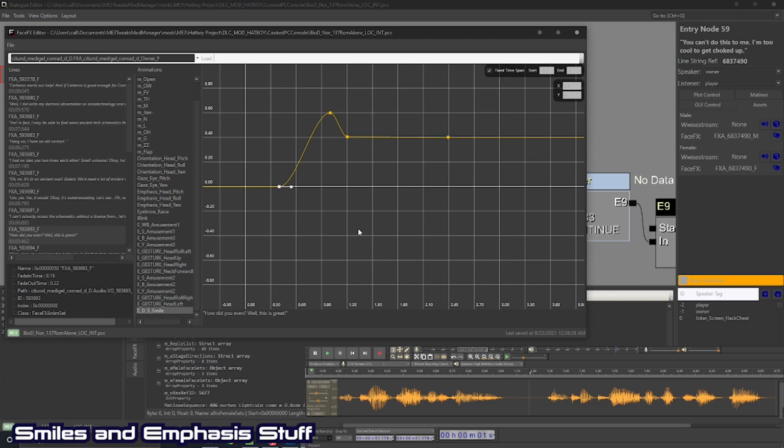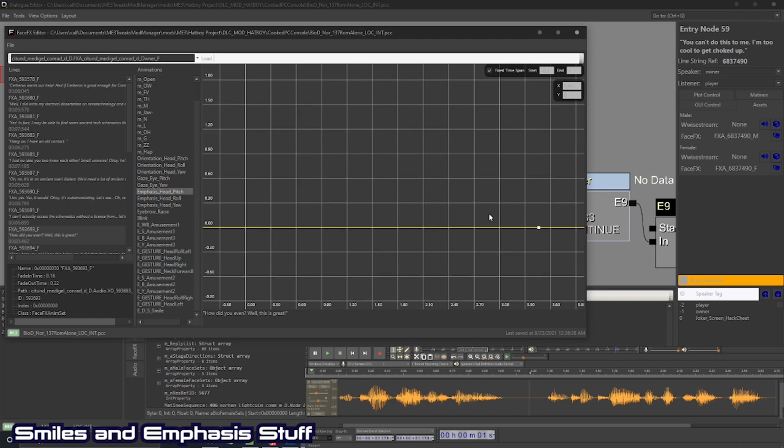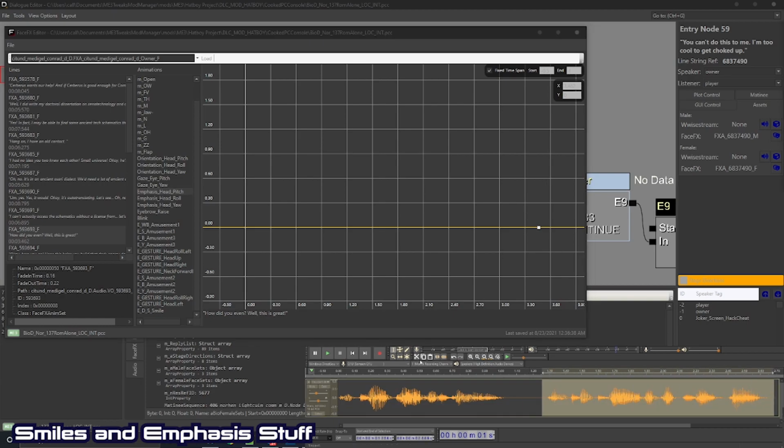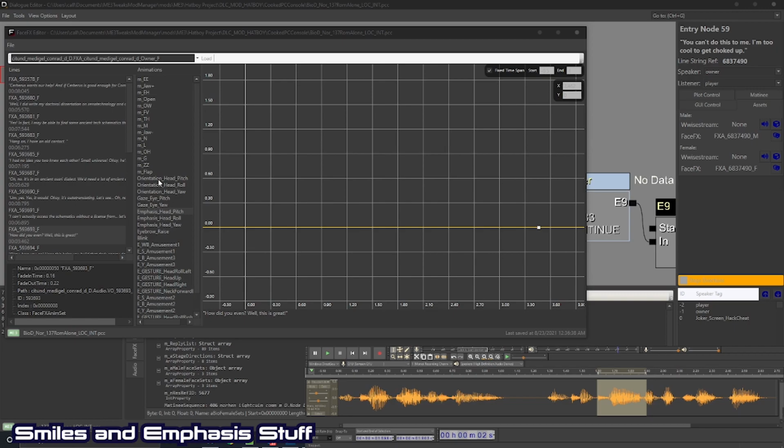I'm going to add a little bit of emphasis head pitch later on in the sentence. Oh, probably like... let's see, where are we at here? What's going on in this sentence? "I'm too cool to get choked up." So probably actually around "cool", I think. I think that'll probably work pretty well. Incidentally, I can then show you how to use the onion skin feature.